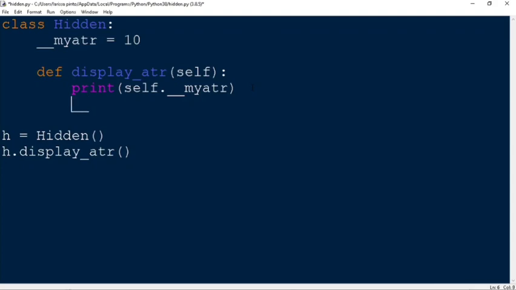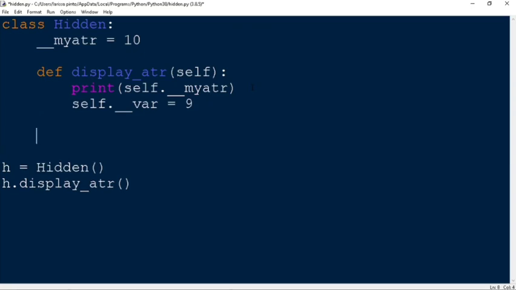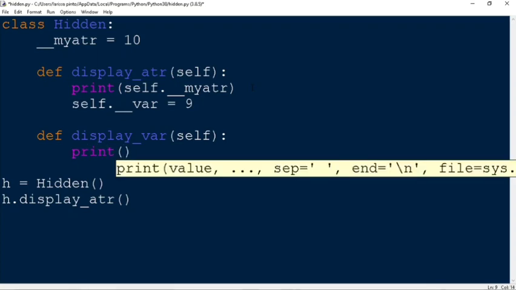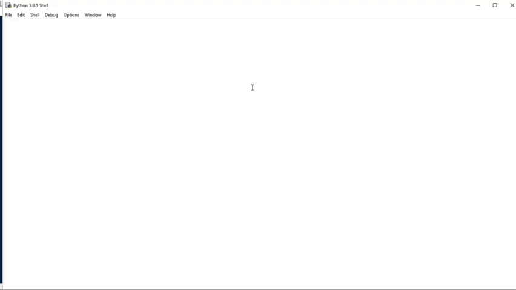Now let's say I want to create another hidden attribute within this method. So I write self dot underscore variable is equal to 9. And now we'll create another method to access this variable from another method. So we have the method display variable, and we print, same like before, self dot underscore variable.